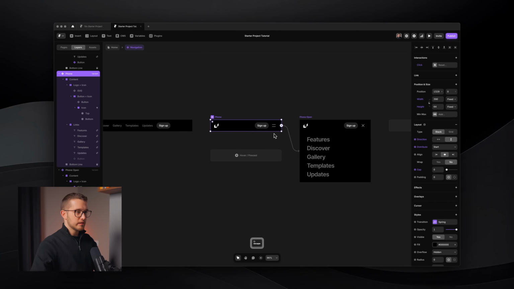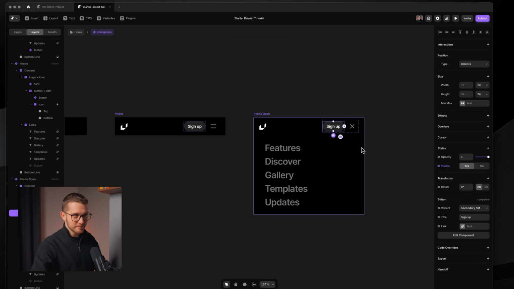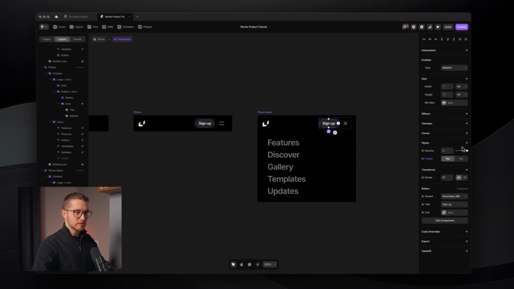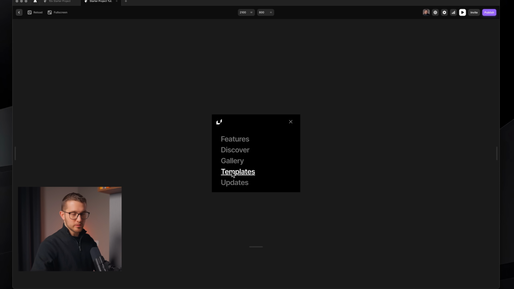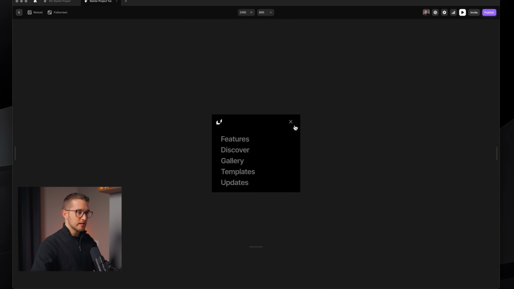One thing I like doing is hiding the button when it opens down. So just set it to opacity 0, because when someone opens it down, I assume that they want to focus on these additional elements here, or additional menu items, and they don't want to see the CTA. So that's just an improvement.